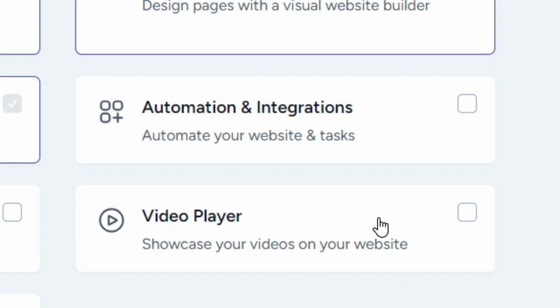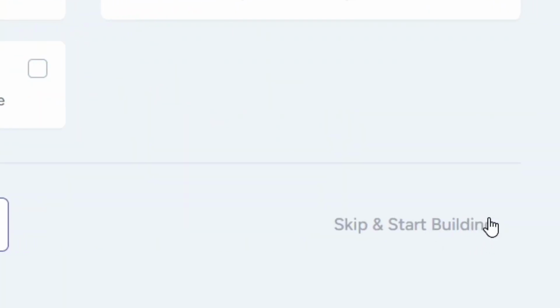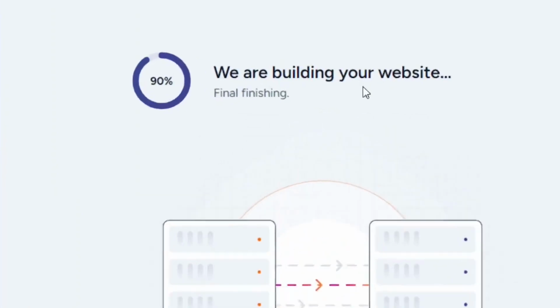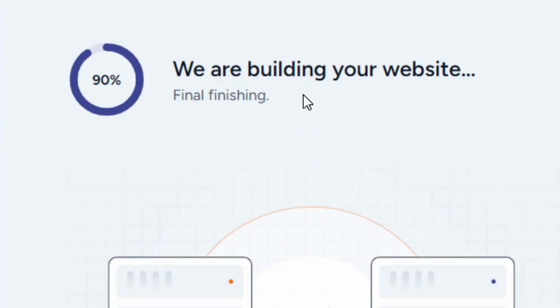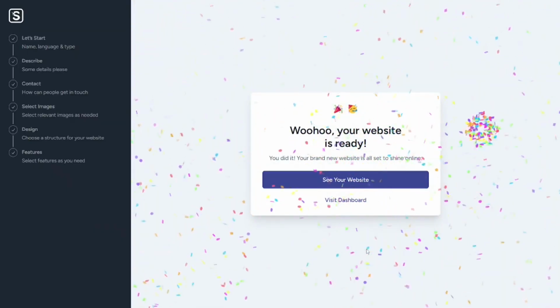Okay, but I'm simply going to skip all of these by coming here where it says skip and start building, and then click on it. And over here, simply sit back, relax, and wait for the AI to build your website for you. Okay, so as you can see, hooray, we have successfully created our website.